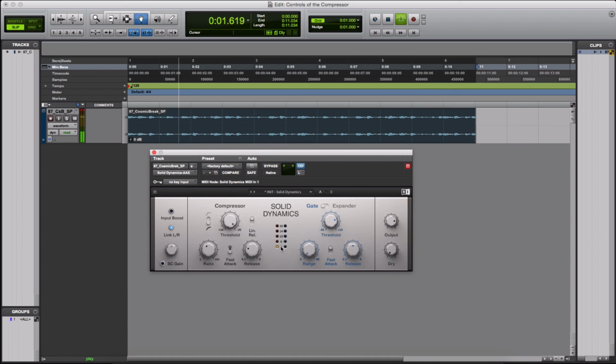So you can notice that I'm getting way more reduction now, almost -10, well -14 dB actually. I'll then just start to turn up the ratio. And now you can hear the sound's completely squashed.